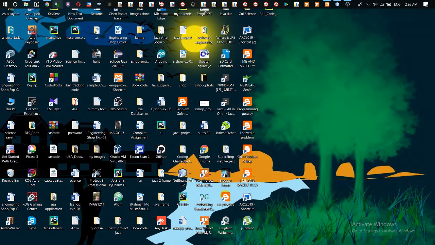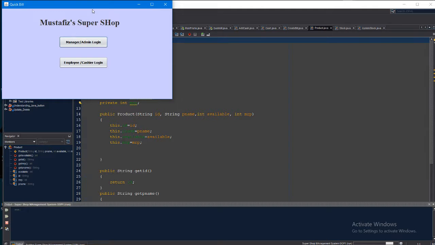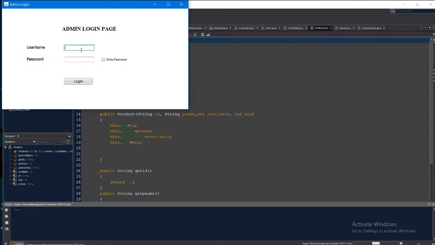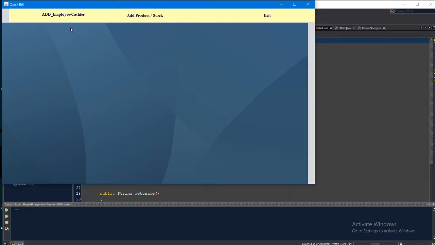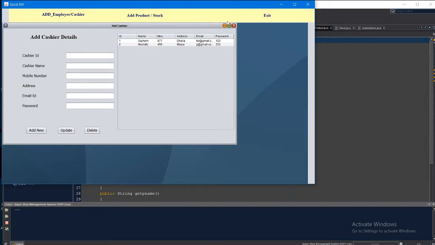Okay guys, let's check our UI system over here that has been made by me, and it is Mustafistro. Is admin login. Let's say Mustafistro 1234, and that logs in to my page. On the page it's called add employee cashier, add product, or add employee cashier, right?